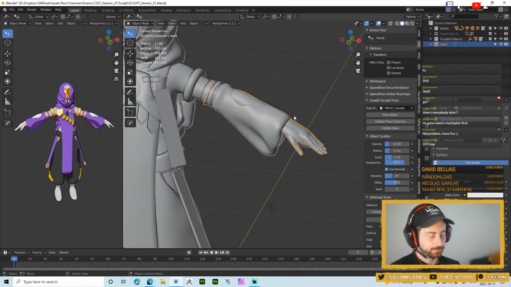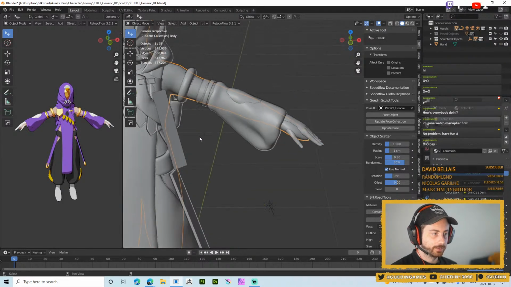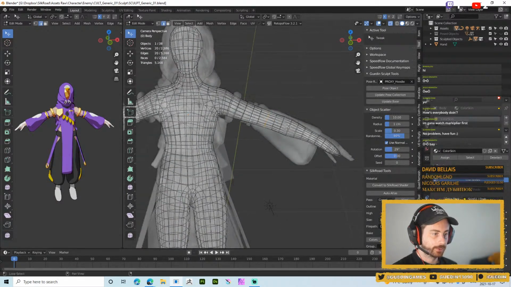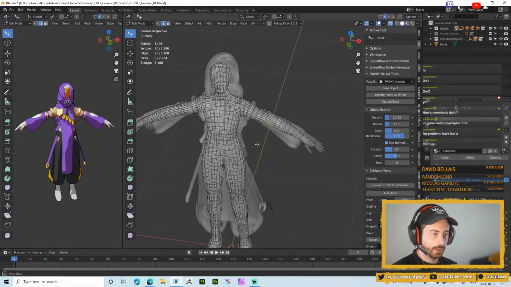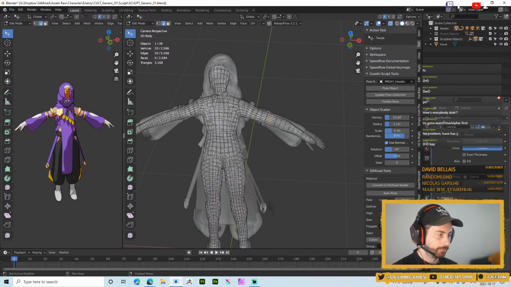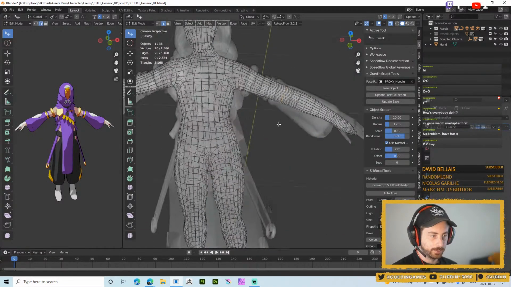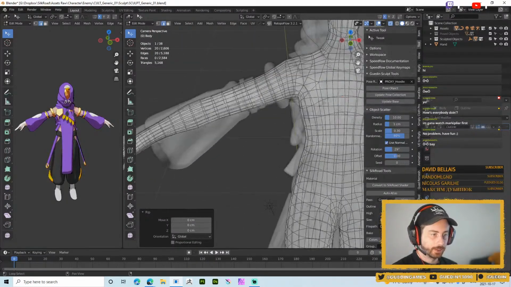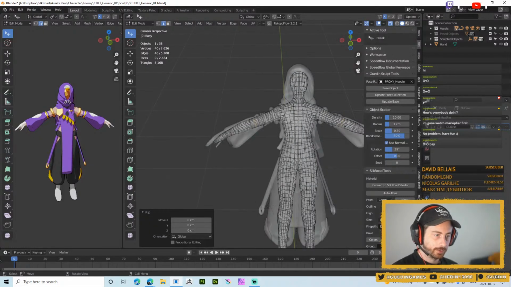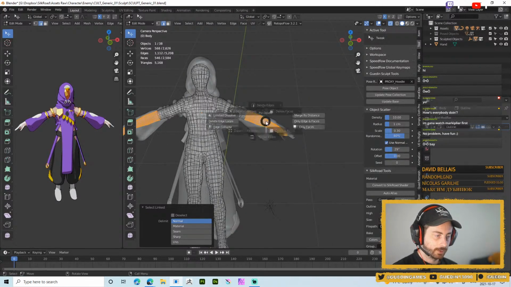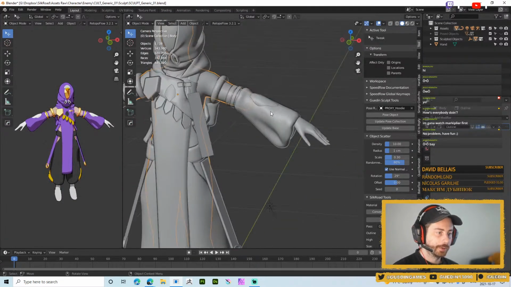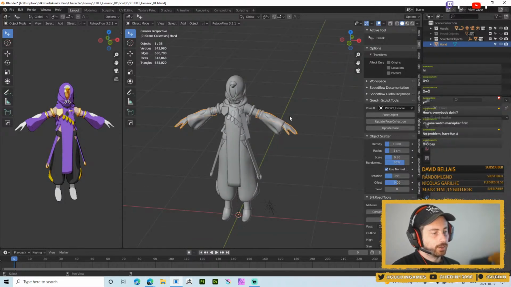I don't need this anymore, so I'm gonna cut the arm. There is no mirror, but I'm gonna cut here and I'm gonna cut here. This way I'm gonna select this part, and delete everything like this. Perfect.